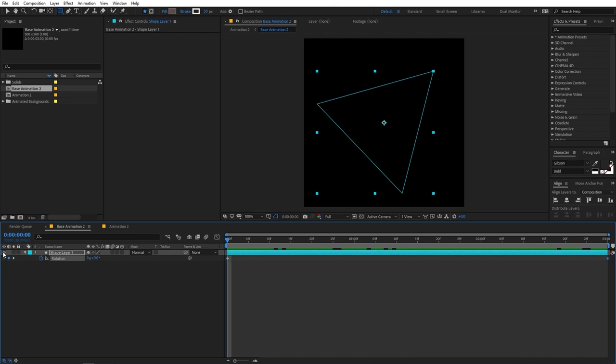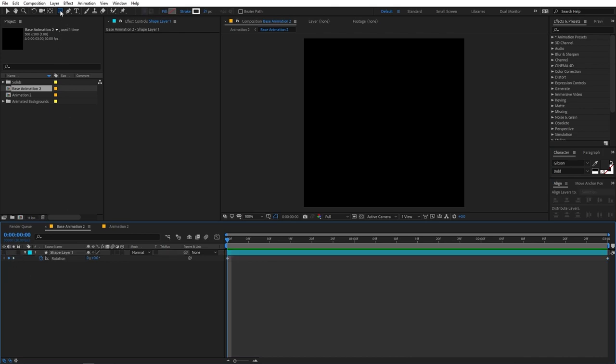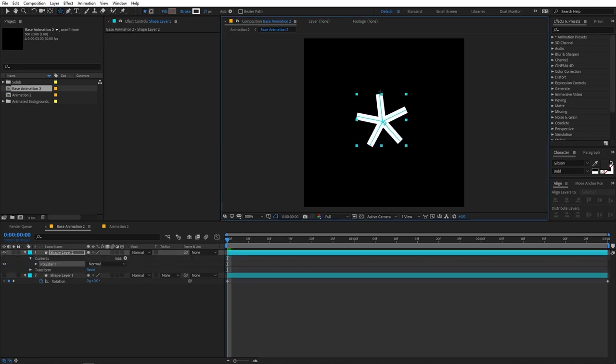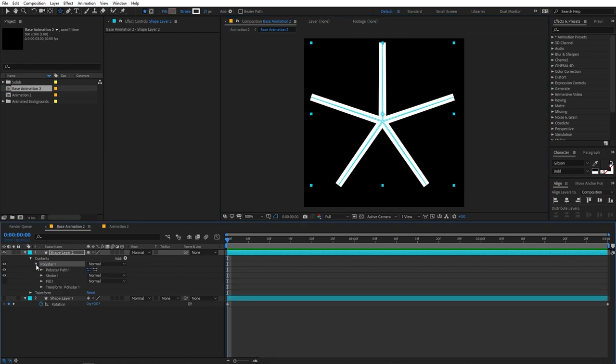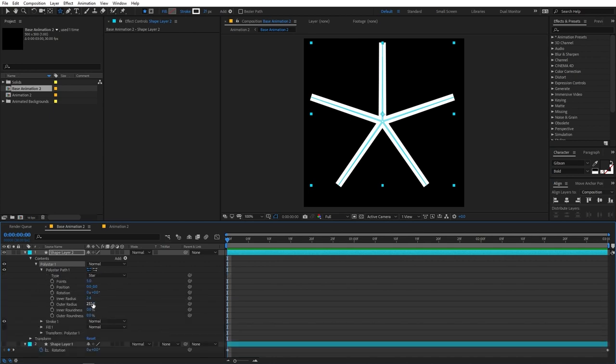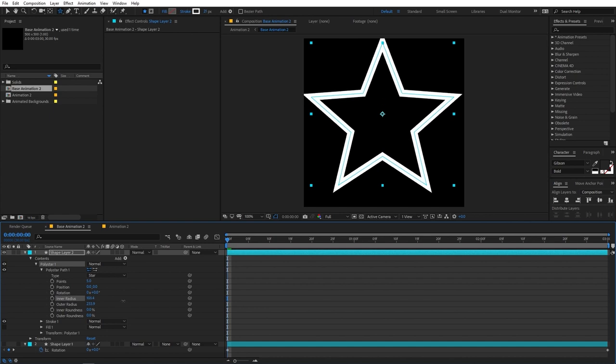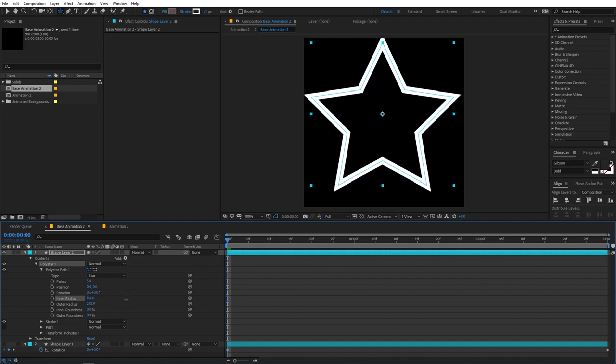Now let's see another example. So if I hide this layer by pressing this eye icon, let's create a star. So you can go to the shape tool, and from here let's select star tool. Again, just click anywhere you want, and from here just simply hold down the shift and control key and just simply create a star. Now you can go under the polystar properties, and under polystar path, from here we can change the inner and outer radius. So I'm going to increase the inner radius, something like this.